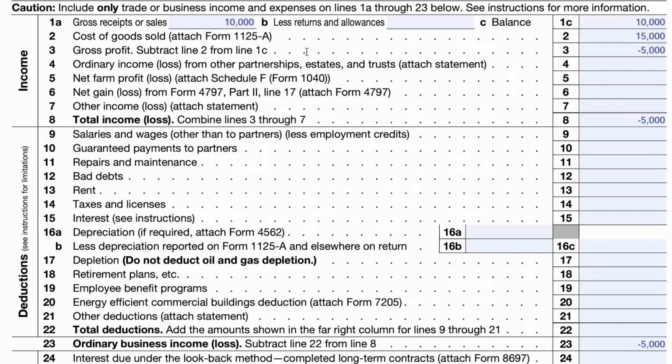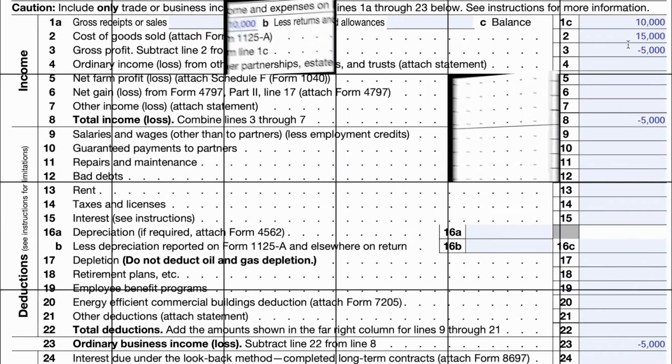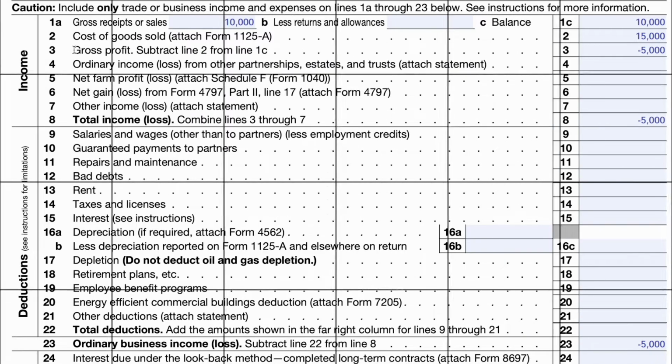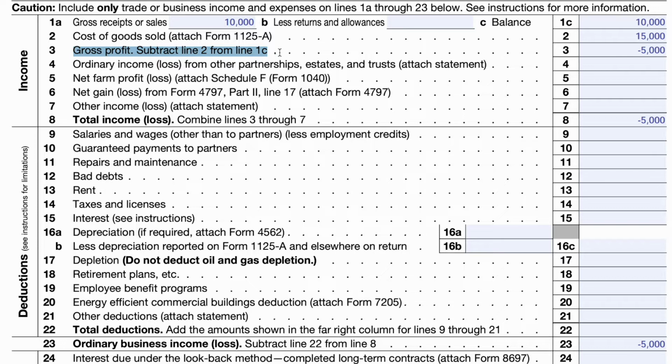And gross profit, you'll be subtracting line 2 from line 1C. In my case, the total cost of goods sold is $15,000, which I'll be subtracting from $10,000. That gives me negative $5,000. In my case, the gross profit is negative $5,000, which means it's a loss.